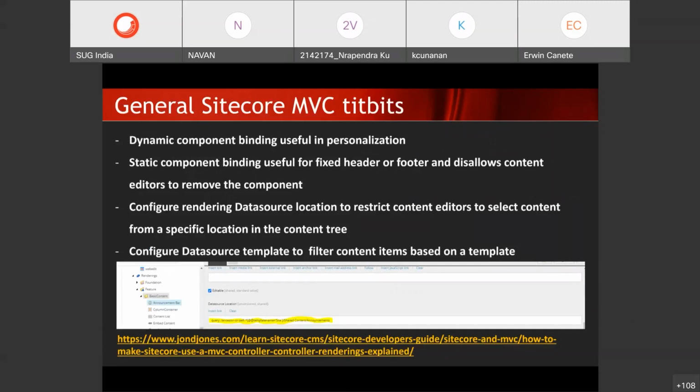So general Sitecore MVC tips, like dynamic component binding, are useful in personalization, because you can add the components, right? That's the whole idea. With static component binding, you just directly specify the rendering in the CSHTML, but in dynamic component binding, you can have a placeholder and you can switch over any allowed control in that placeholder.